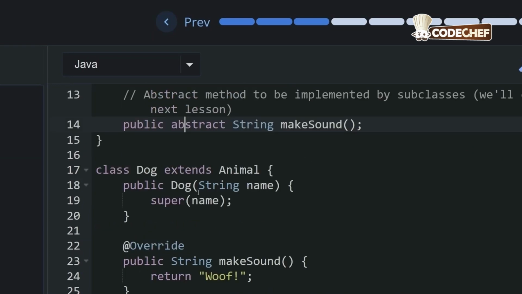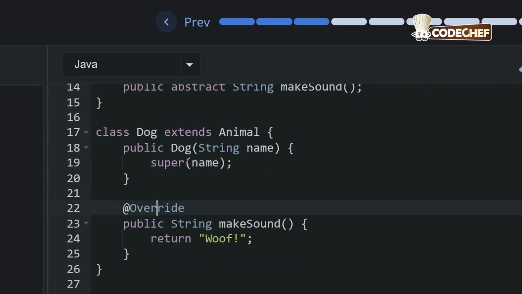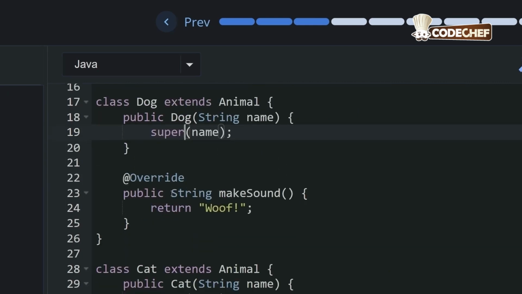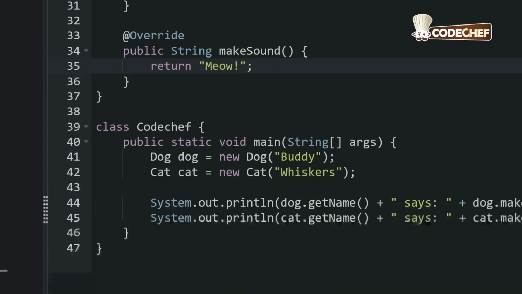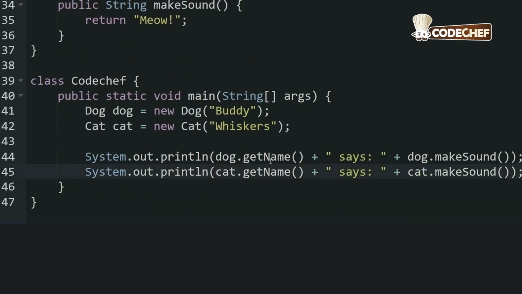Now we have our Dog class and we use @Override. This Dog class is inherited from Animal and it calls the parent constructor using super. Then we have @Override, which will override the method, and it will return woof, and here it will return meow respectively. So we have our main method over here. Here it creates a new Dog called Buddy and a Cat called Whiskers. Now these lines will print what the dog and the cat say respectively.